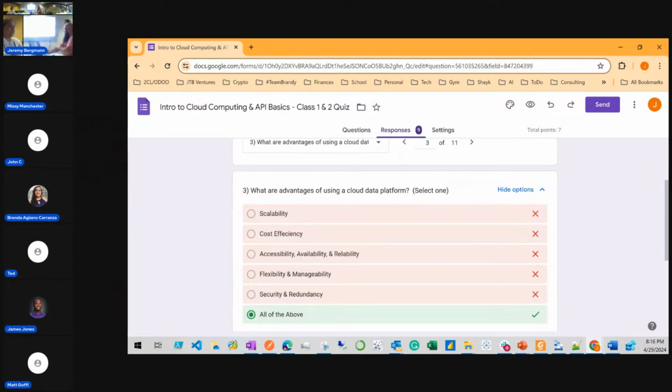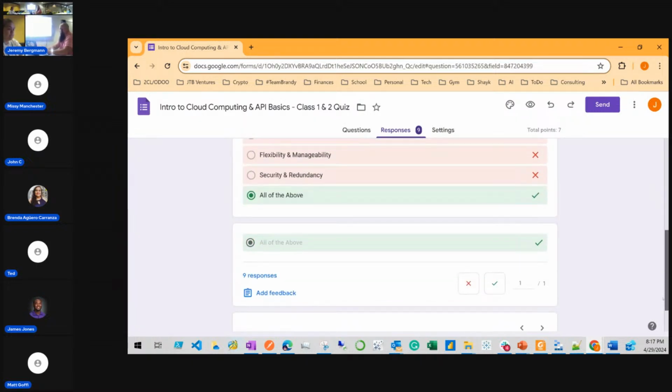Accessibility, availability, and reliability. Highly reliable, able to access it over the internet, basically 24/7 with an internet connection. Flexibility and manageability, especially with fully managed services. Security and redundancy is part of it. So secure protocols and things like backup and disaster recovery is huge. So you don't have to do those things yourself. So all of the above.